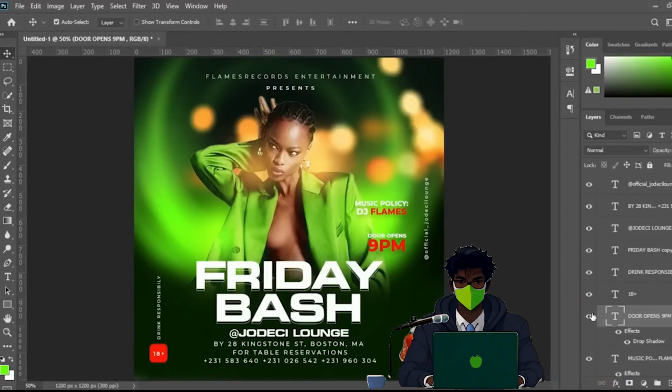If I like, I can right-click on this layer, copy it, move over to where I have this, right-click, and paste. I'm also adding the same depth to this. This door opens at 9 p.m., so that's for that. I also need to add time to this. For me to add time, I'll duplicate this layer and drag it over here. So that's that for this project.